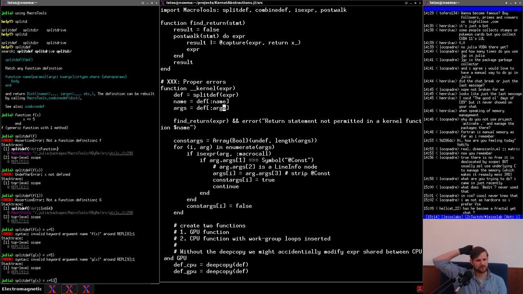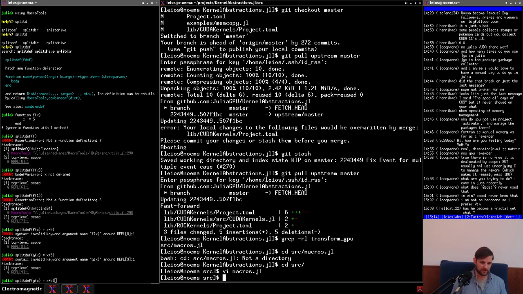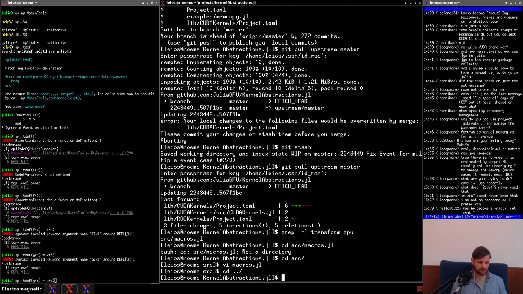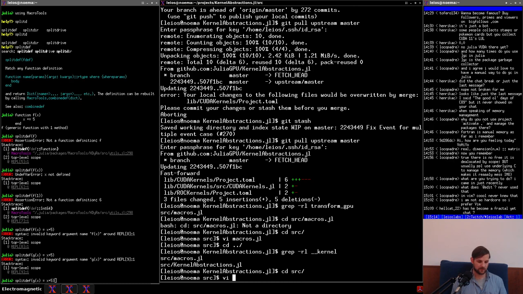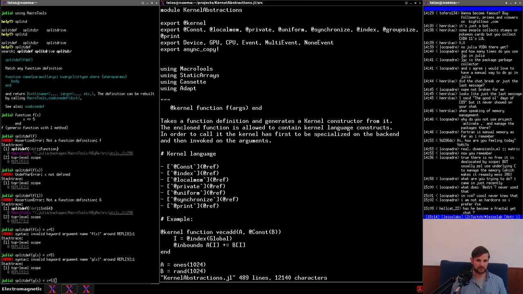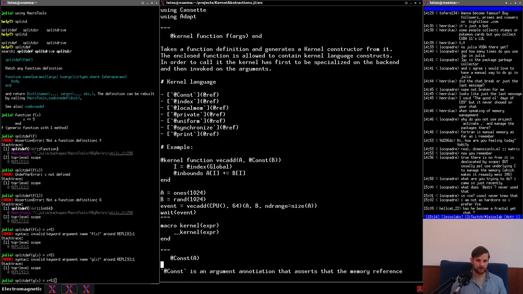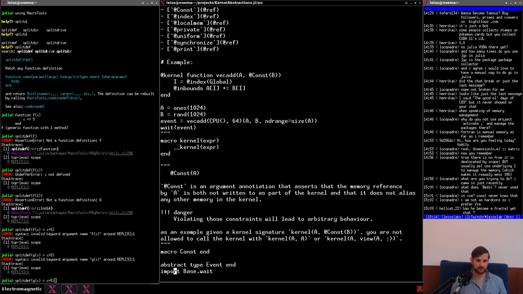What does this do? So function underscore kernel is going to take our expression. I guess this takes any expression, but let me double check. So let's cd backer directory, grep -rl underscore kernel. Okay, it's kernel abstractions.jl. vi cd source, vi kernel abstractions.jl, and let's look for kernel. Here, macro kernel expression. Okay, right.